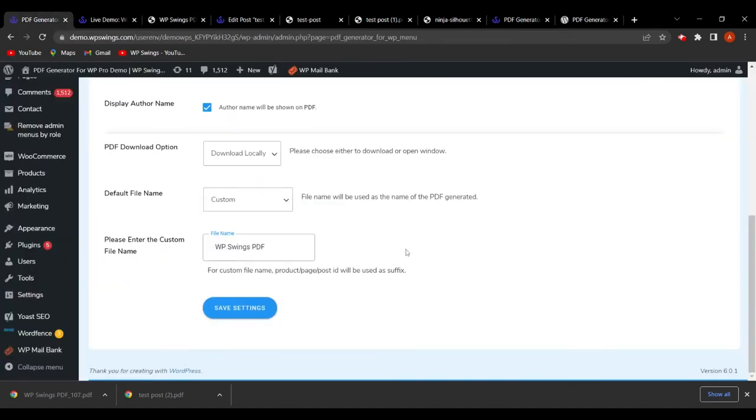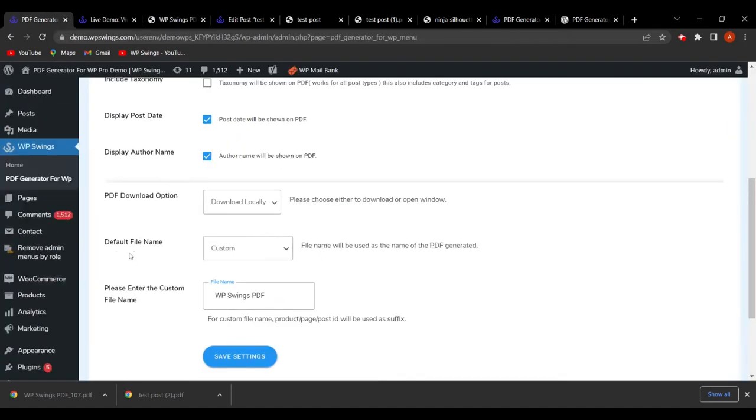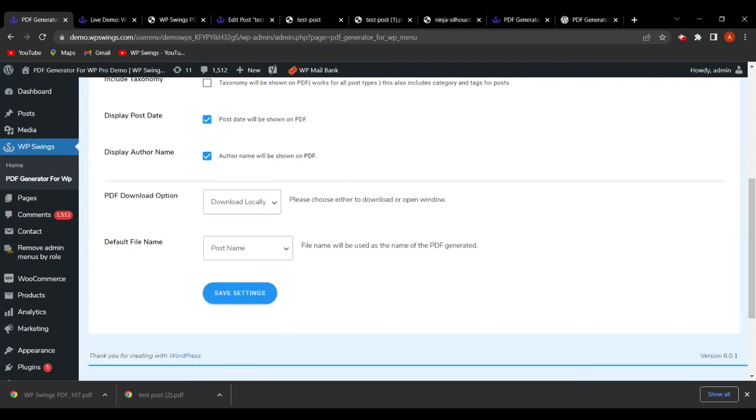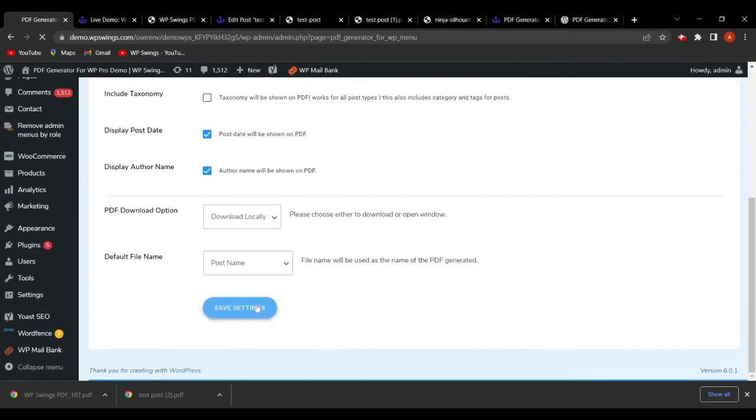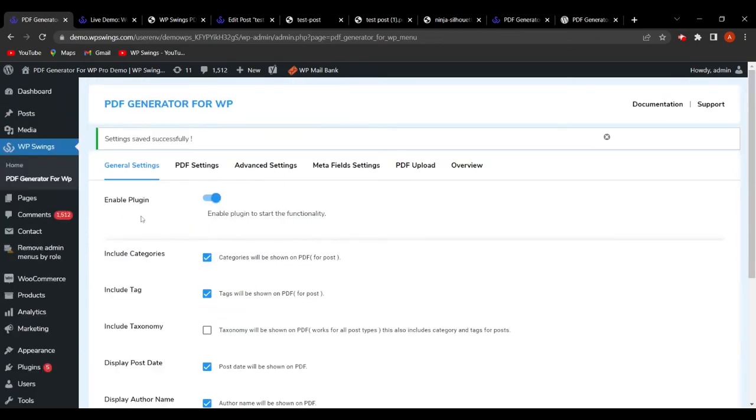So now let's go back. Here the admin can decide the default file name like custom, post name or document product ID. Now let us click on save settings. So this was all about the functionalities that were included in the general settings. Now let us move to the next tab, that is PDF settings.